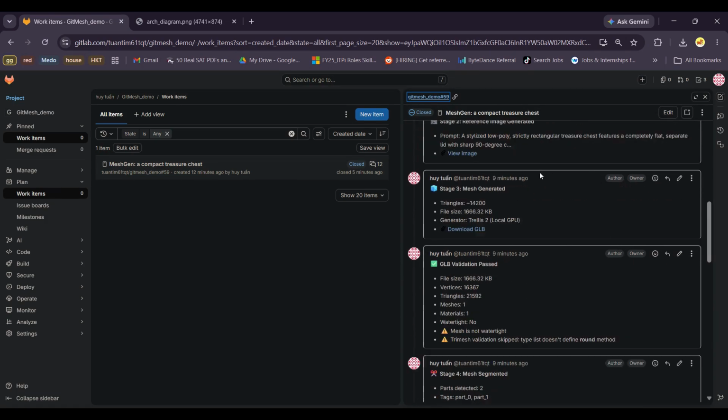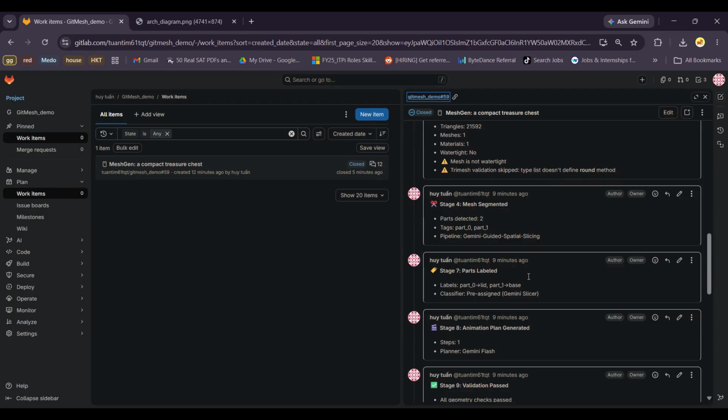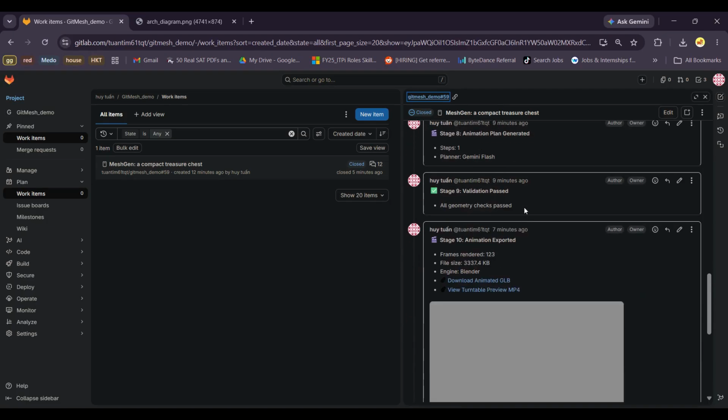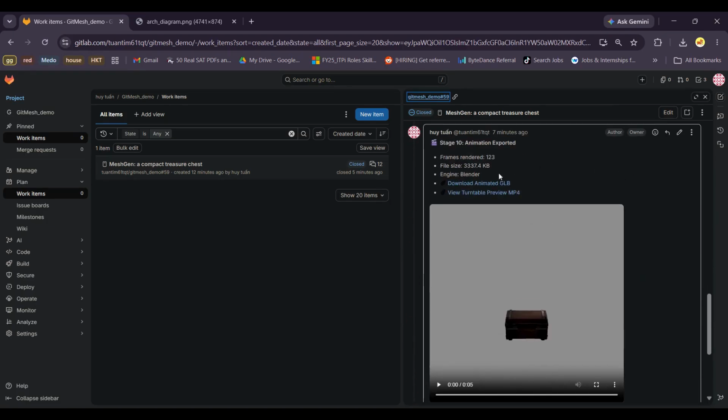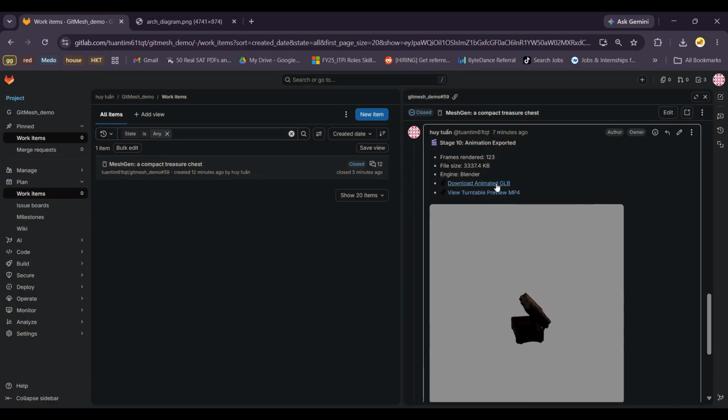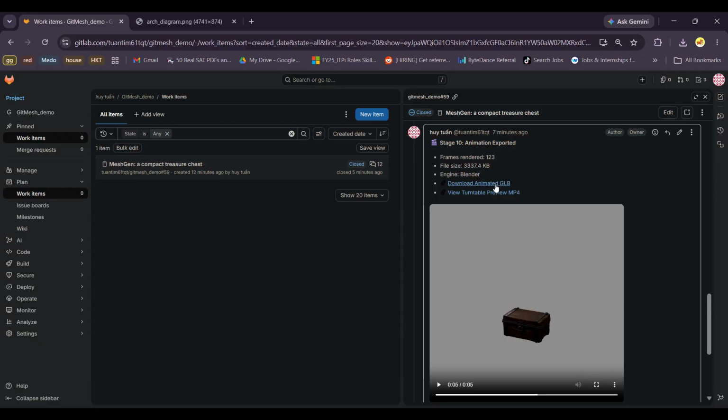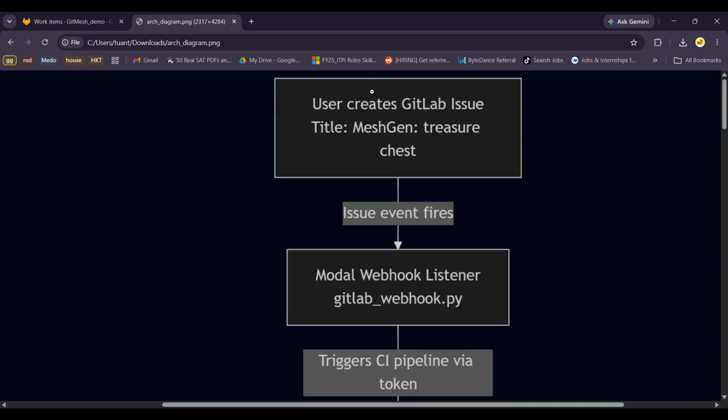So there are like 10 stages overall. Each of these is going to tell you what happened in each stage, and in the end, you can find 2 links. One is to see a turntable preview of the object itself. The other one is the download-ready, animated GLB for you. Just click the link and it's going to download for you. Pretty simple, right?